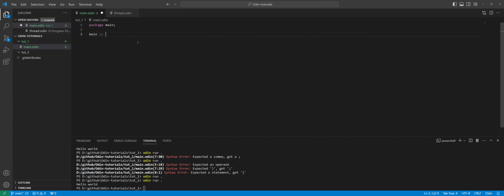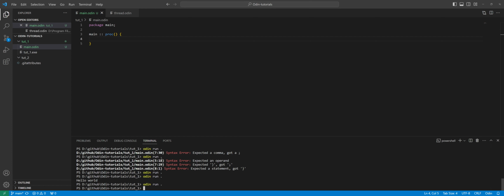Then to create a main, you write main : proc, and a main function takes nothing and returns nothing. And that's basically it to have your main up and running. If we are to run this now, you can see that nothing happens. So let's try and print something.